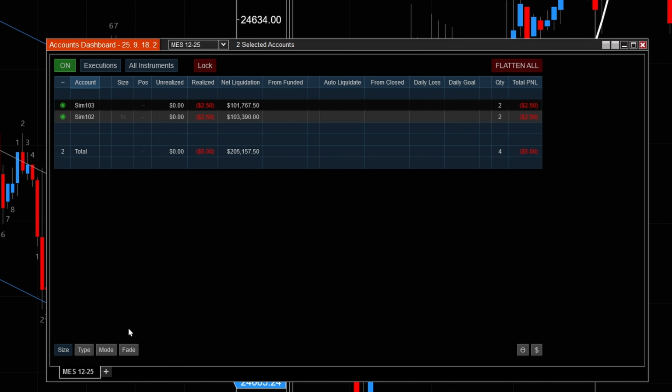Now, some of the other features this copier has, one, it has size. So let's say, for instance, for every one time I push the button in account 103, I can simply multiply it. So if I were to go short or go long, it would take 3 times the amount of contracts that account 103 takes. So if account 103 took 2 contracts, it would take 6 contracts in this account. Now that is something I do use when I'm trading the 150K accounts and 50K accounts side by side.